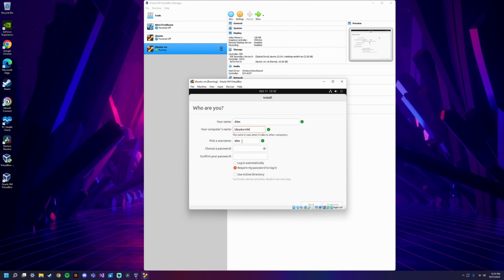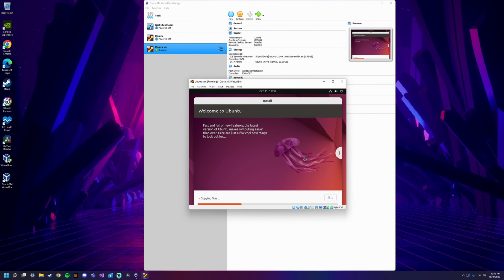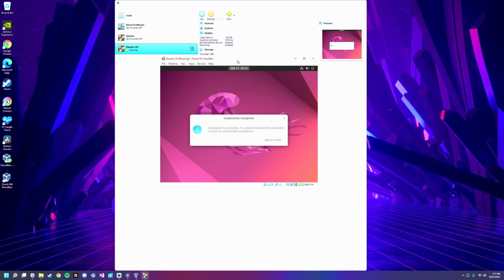And my username will also be Alex, and we're going to create a password. And we're going to require password at login. So after that, we're just going to hit continue. And while this loads, it's going to be installing the rest of the operating system, and I'll meet with you back once it's completed. Alright, so once we're on this screen, it's going to ask us to restart our system. So we're just going to hit restart now.